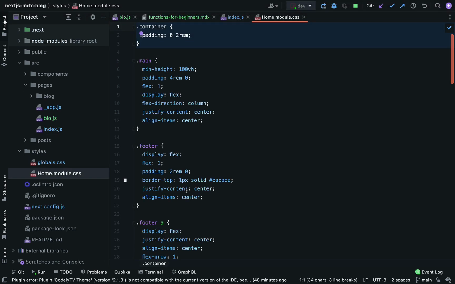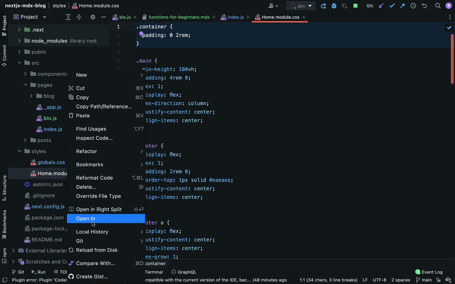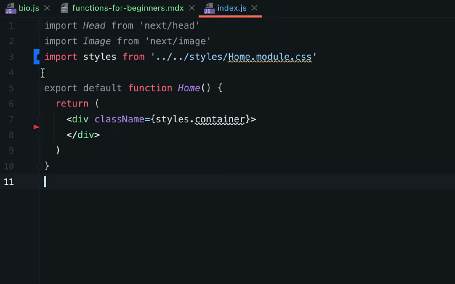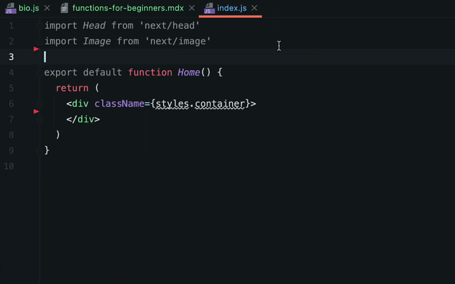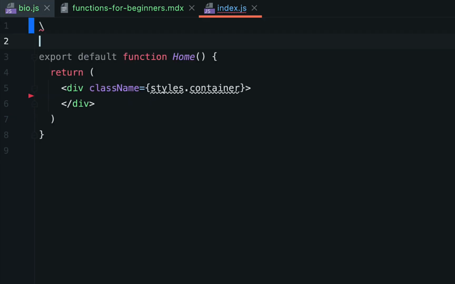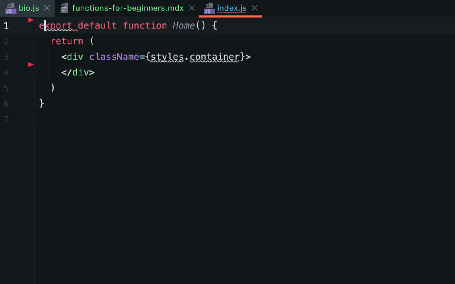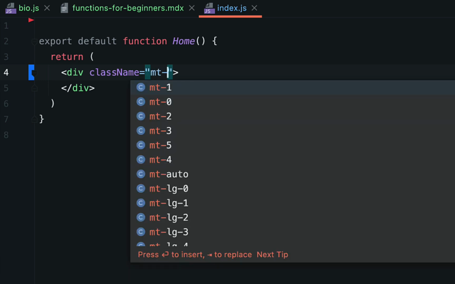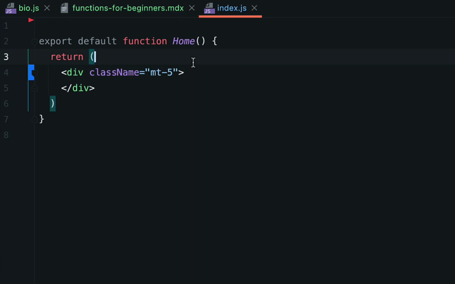So right now that we don't need this, we can go ahead and delete it, by the way. So let's delete this, and WebStorm is warning us that this is being used, but we'll delete anyway because we want to remove it from line 3, and we also want to remove lines 1 and 2 right now so that we can see clearly what we're doing. So right here on line 2 we have export default function Home, and that's what we have right now. We can go ahead and remove the styles.container class right here, and we want to use Bootstrap instead, since we've set up Bootstrap already. So mt-5 for margin top.